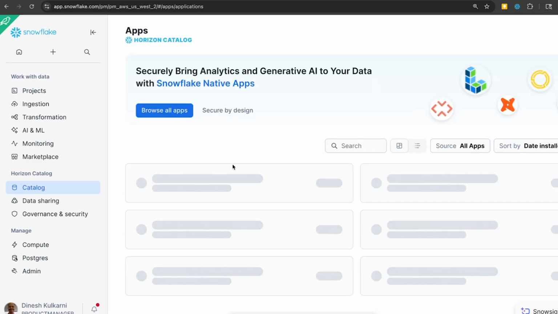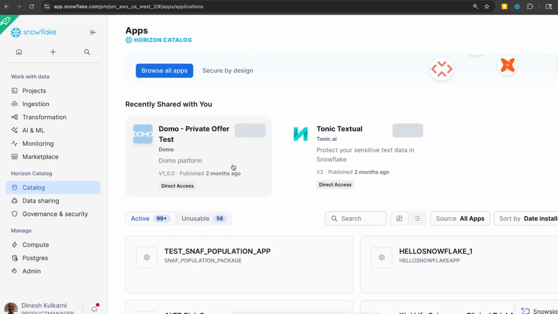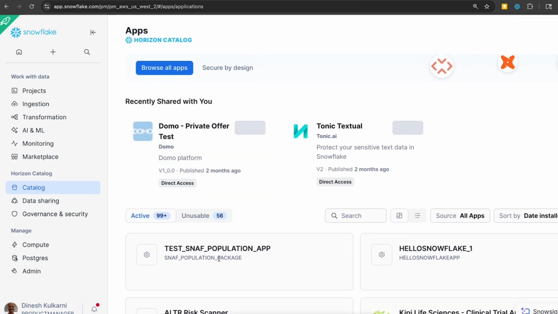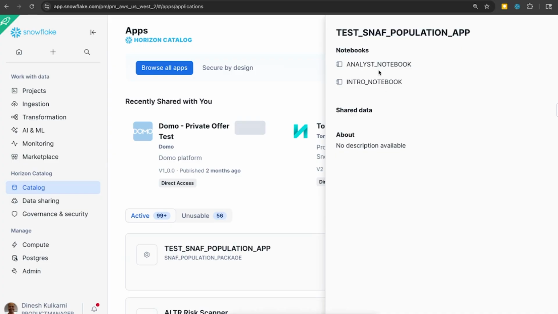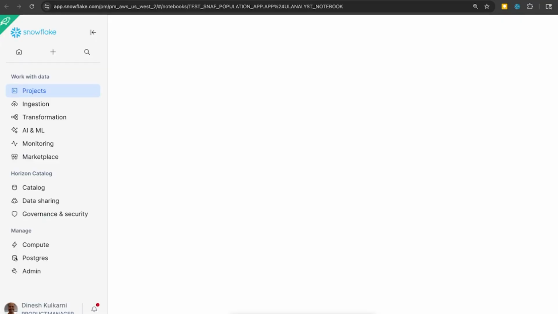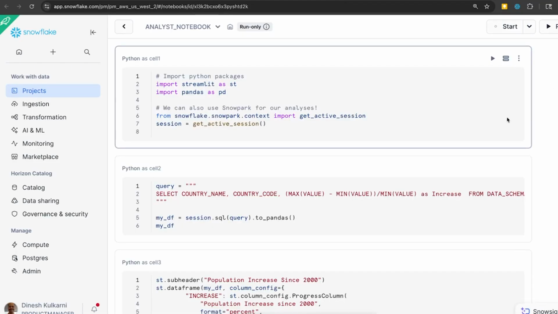Okay, so it's showing me all the apps that I have installed. And obviously, the test population database is the one that we want. Here I see the two notebooks that I added in my Visual Studio Code that I showed you. And let's look at one of the notebooks. Maybe look at the analyst notebook, because that's more interesting. As you can see, we've added more analysis to the basic data share, and that is how the power of native apps can be harnessed while building a very simple declarative share.